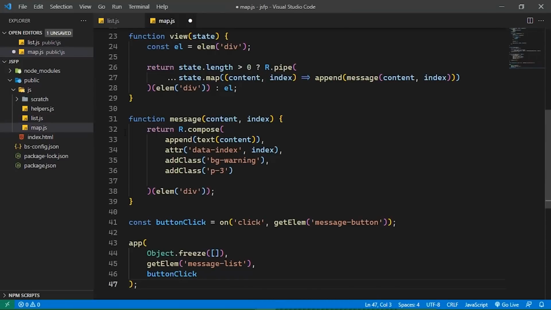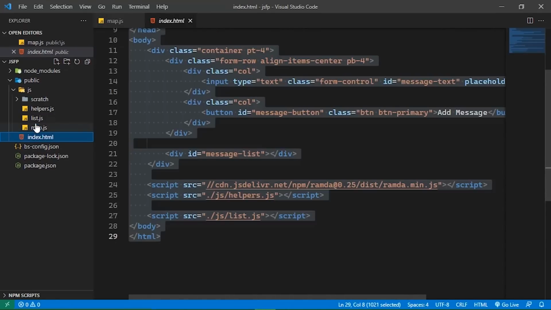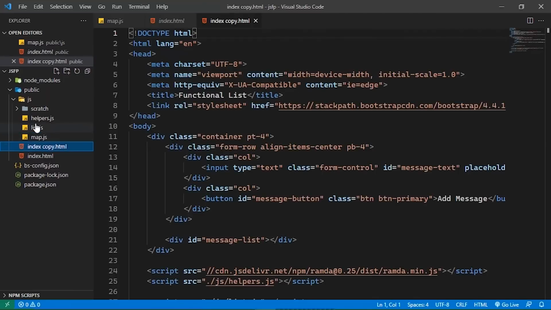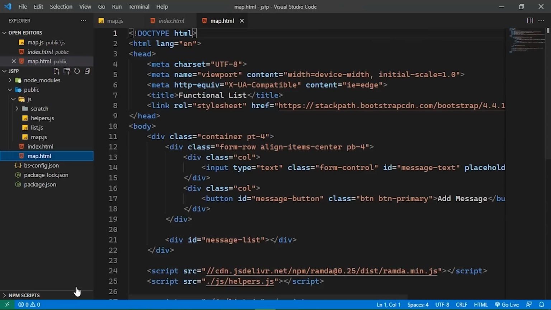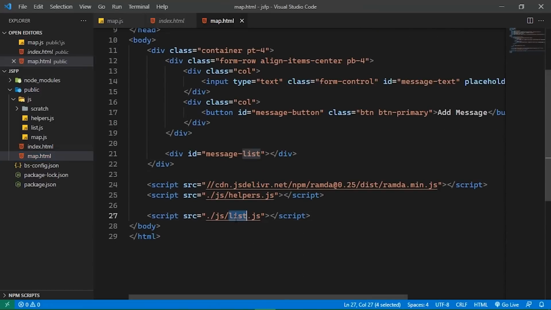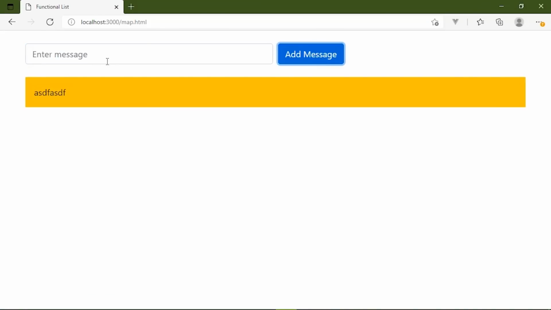So I'm going to take the contents of list.js and save that as map.js. Let's also copy index.html and let's rename that copy to map. Now we do need to modify this HTML so that we are going to be using map.js instead of list.js. But inside of the browser right now, we should have the same functionality.